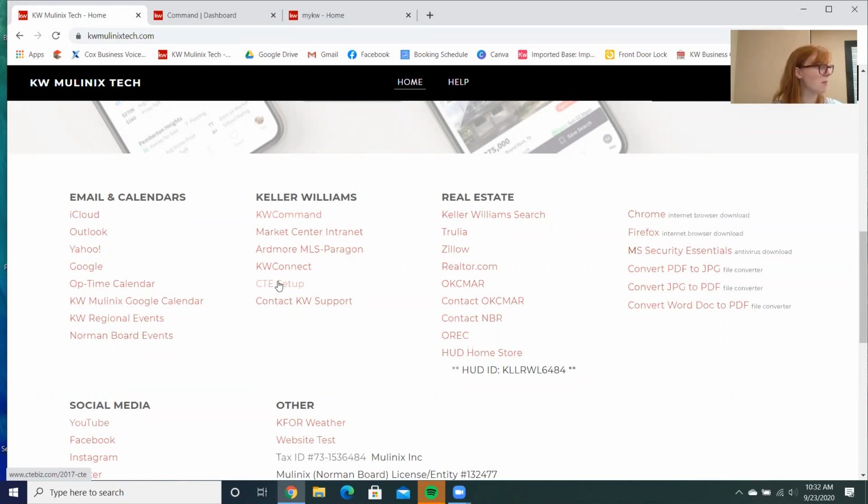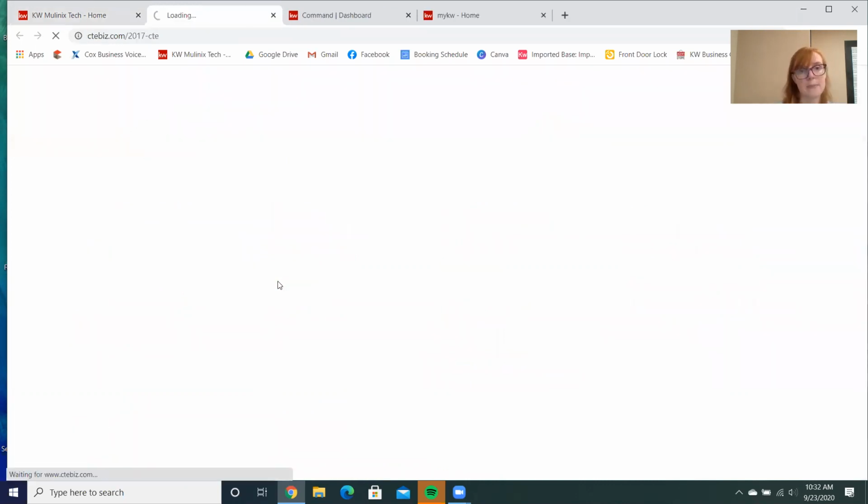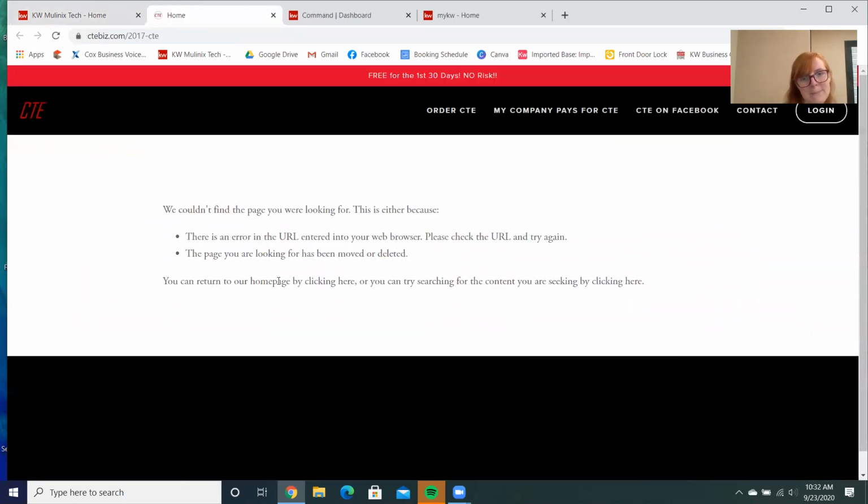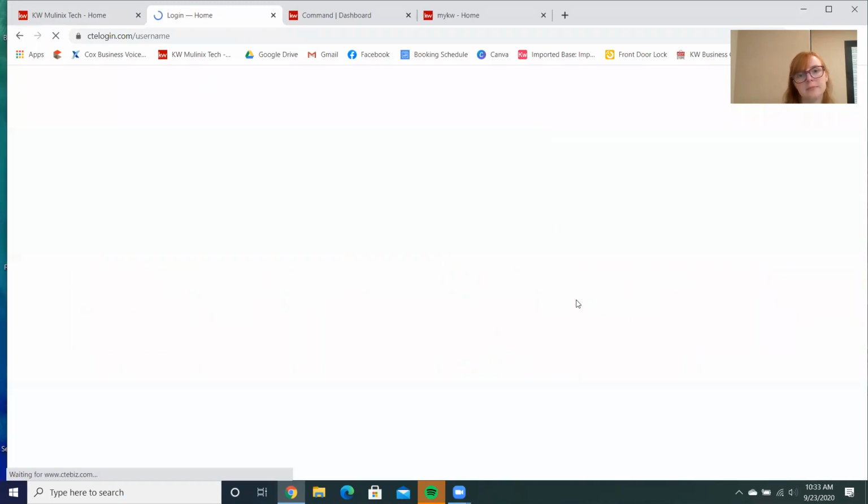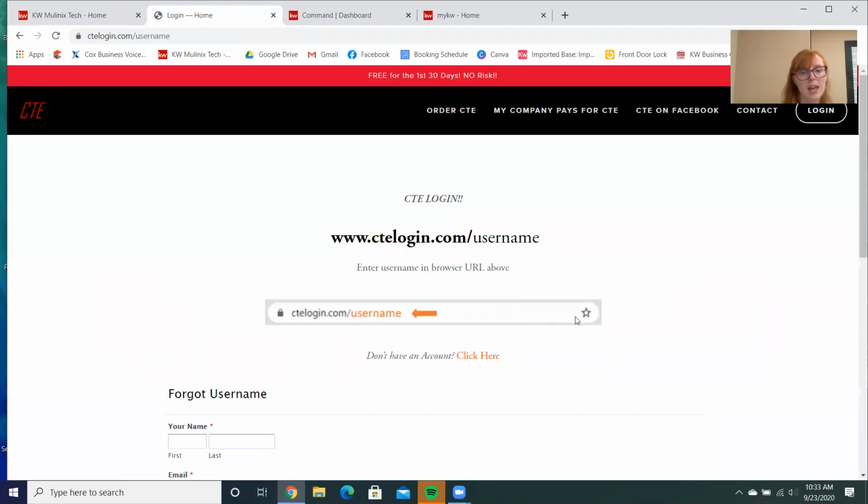So it is a program that you already pay for. You can use it. You can click this button. Oh, dang it. And then hit login, I think. Yes, hit login. And then, let's see.